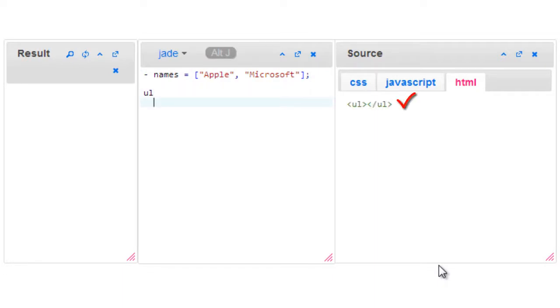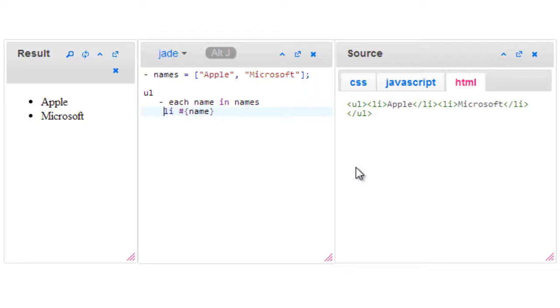I have a UL. You could see the reflection inside the source window. I'll write each. It's a loop. Name in names, and I'll output name, that is each name inside the array. Once you indent it properly, the output is presented to you in the results page. You could see the source in the source window.